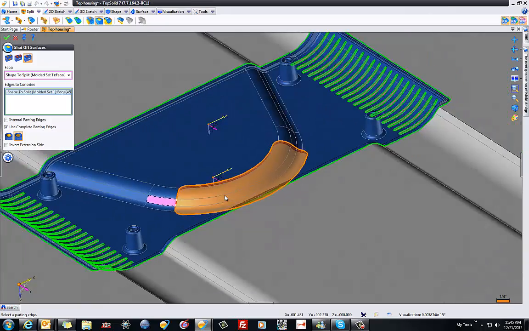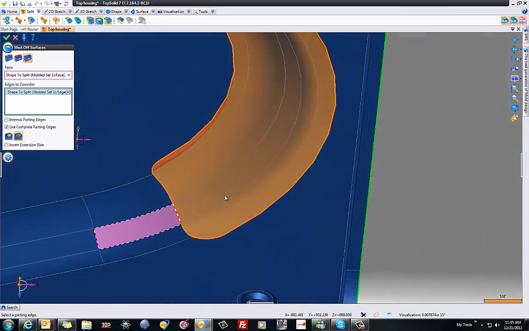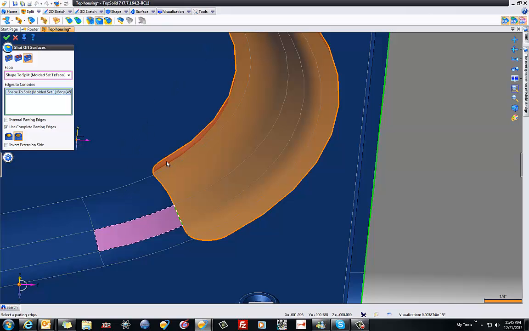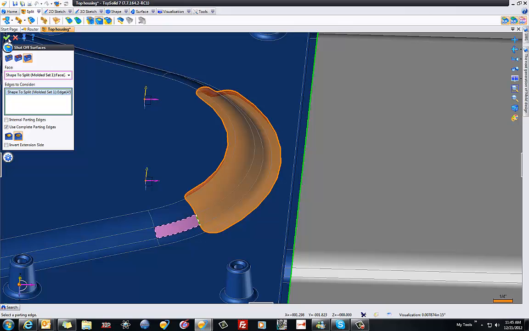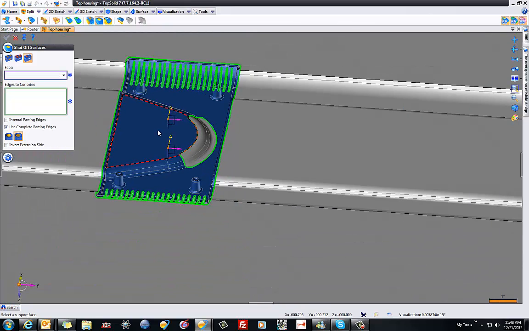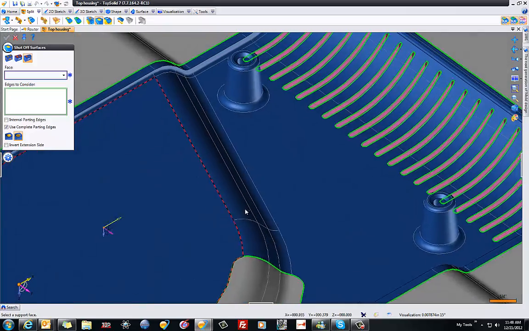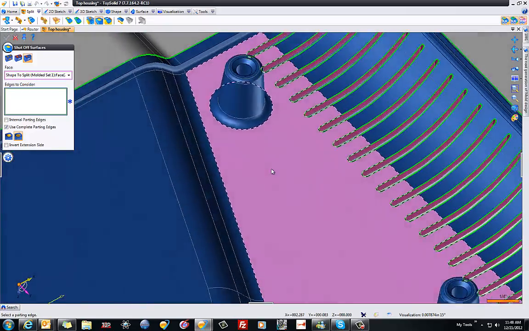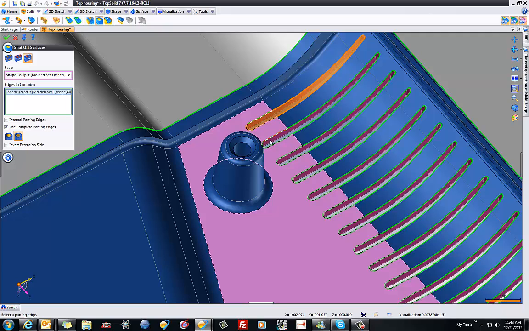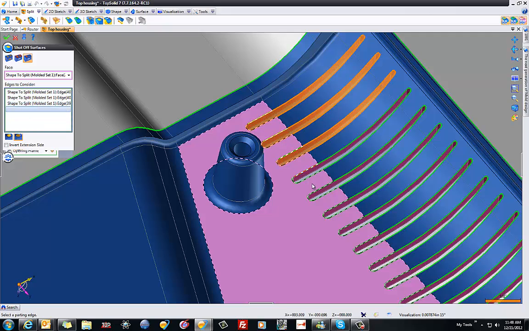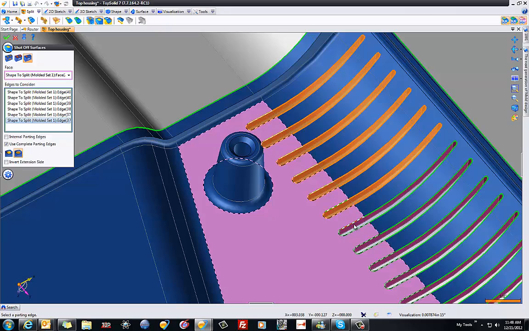And if you notice, the software is nice enough to automatically use all of the surrounding faces to create that internal shutoff for us. So now let's see if it's that convenient for the rest of the shutoffs. We'll choose a reference face, an edge. You have to admit, this actually is pretty simple.